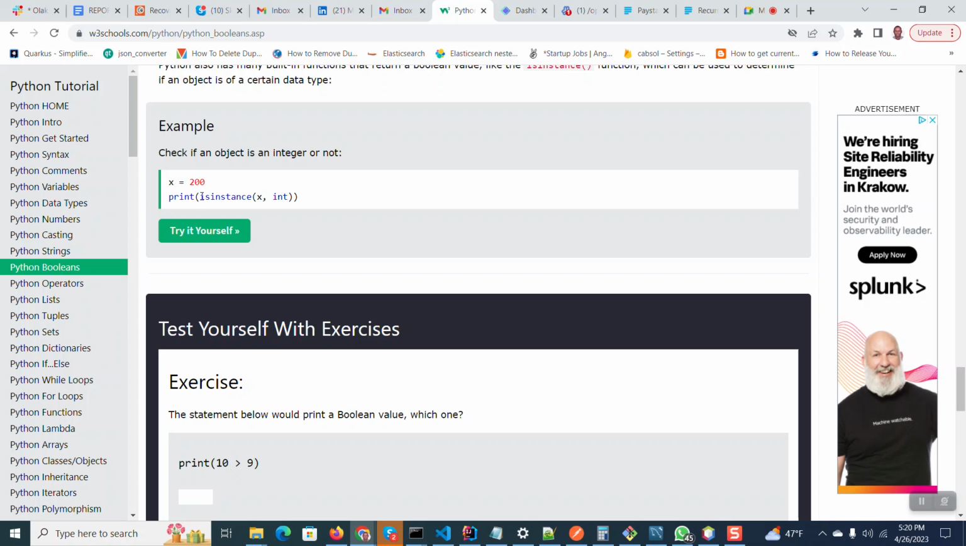See, isinstance, they are just telling you that it will return true or false. There is a method called isinstance. You understand? So isinstance, you will pass the data, then you just want to say whether the type of this data is what? Integer. You understand? Which will now print true or false.